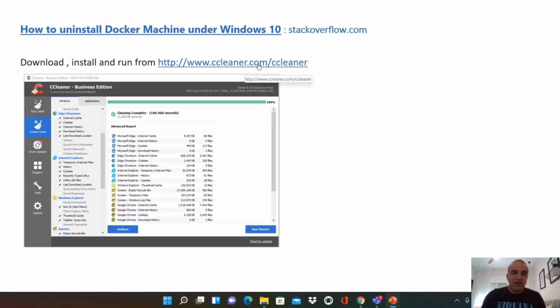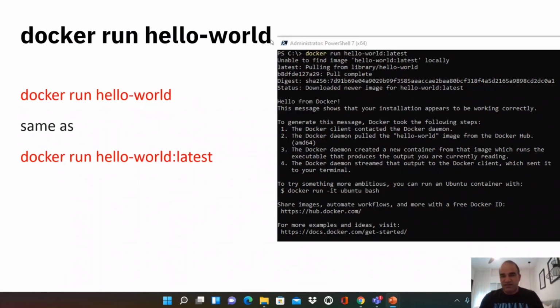So first we run docker run hello-world. This is the basic command. If you run docker run hello-world, it's the same as docker run hello-world:latest, and this is the result. The Docker client will download the hello-world image, run it, and then finish. You can see it here.